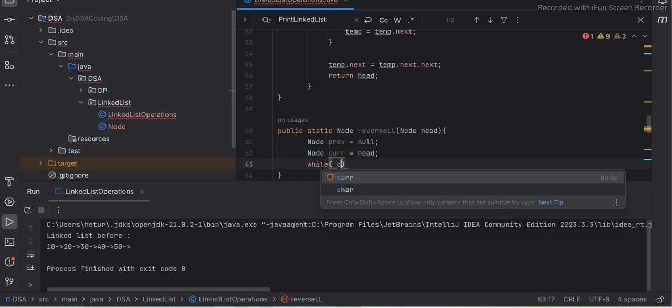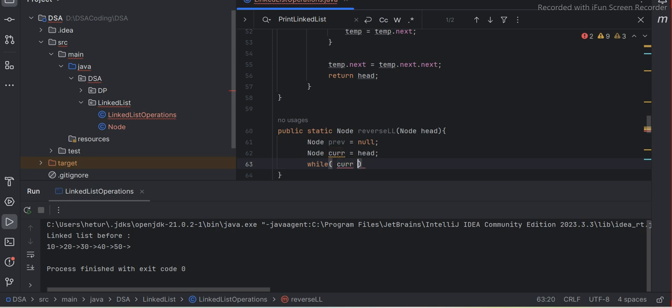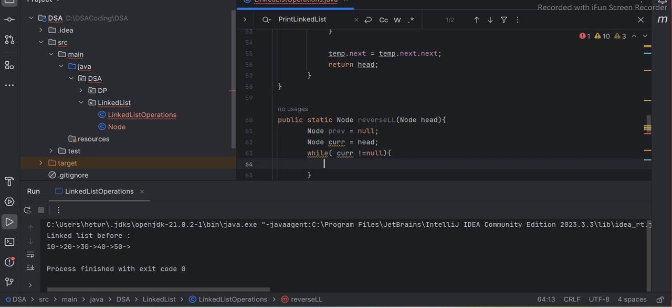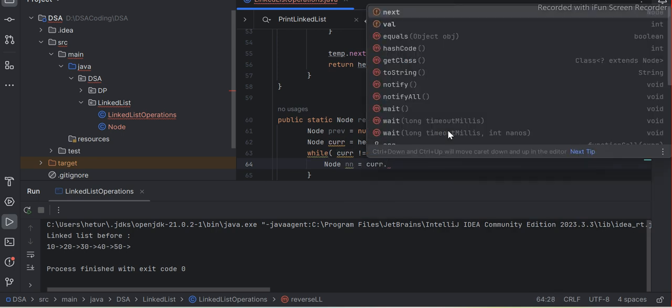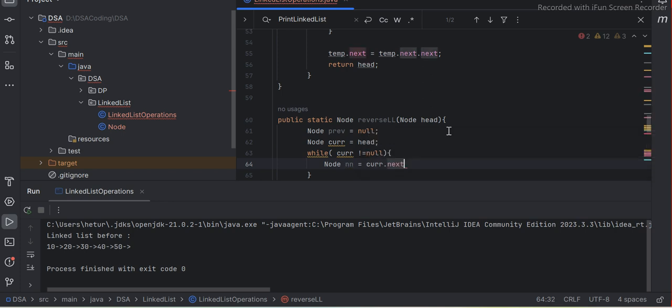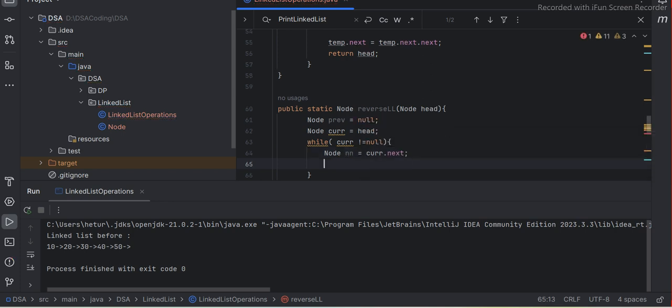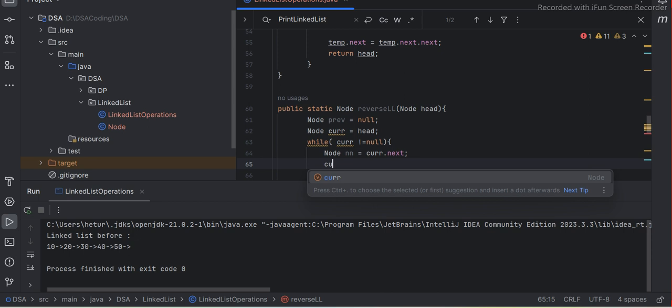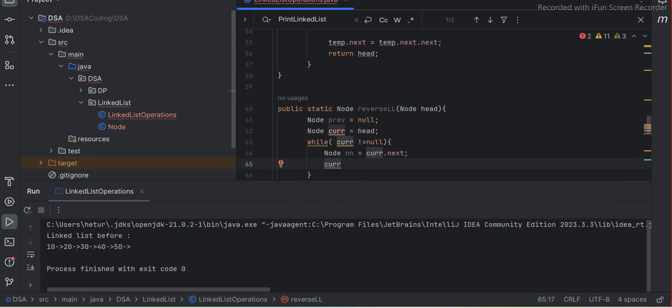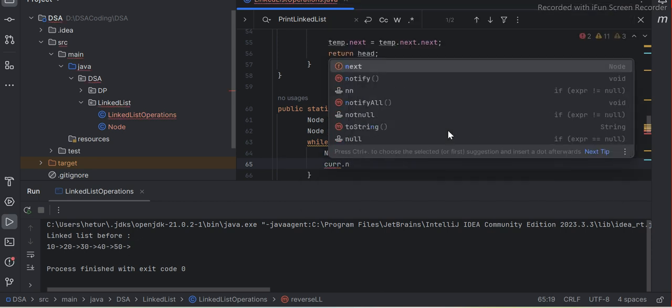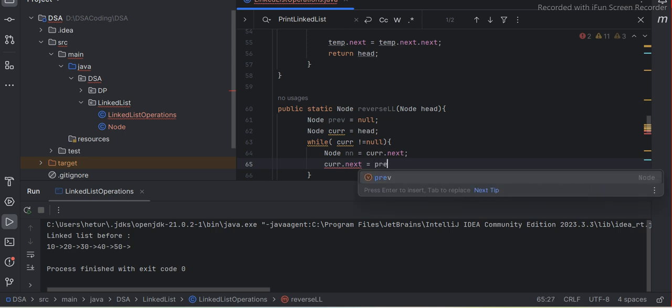Now I'll start a while loop. I'll say current is not null. Until then I will go and perform certain operations. So first operation, I'll create a new node, and new node is going to be current dot next. Now, second step, I'm going to change the pointer, right? So I'll say current dot next equal to previous.